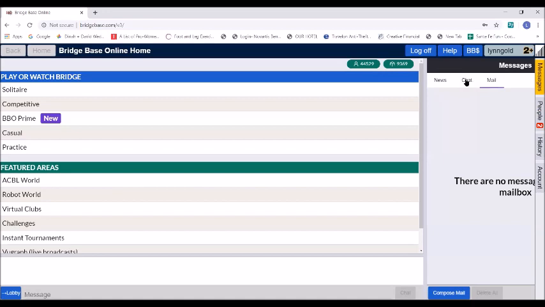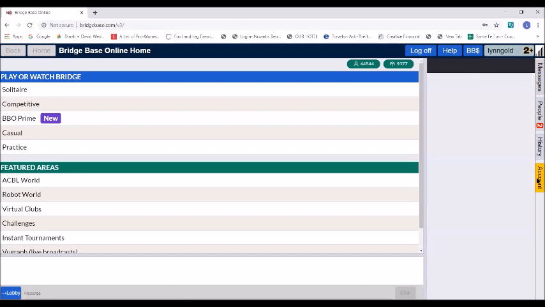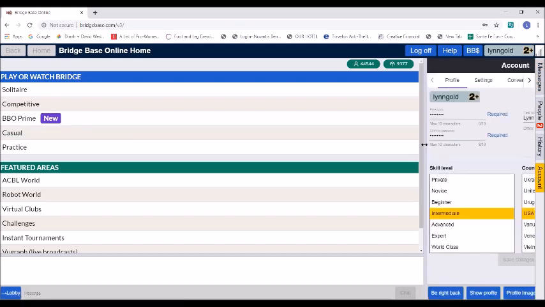Do you? I don't have any messages right now. Yeah, no one seems to have chatted with me. No, nobody sends messages to me. Okay. How about account? There we go. And let me make that a little bigger. Yeah, great.